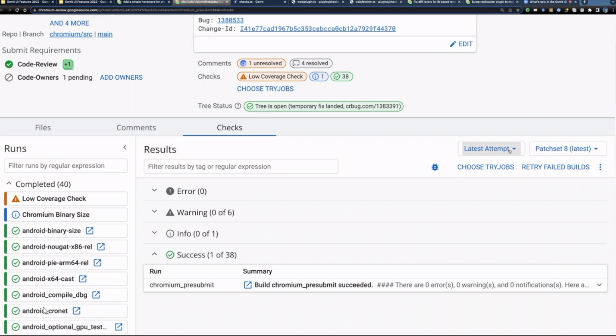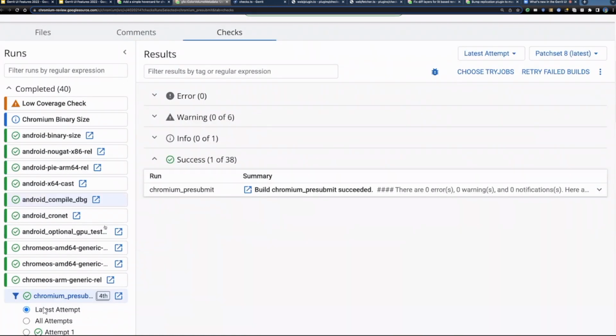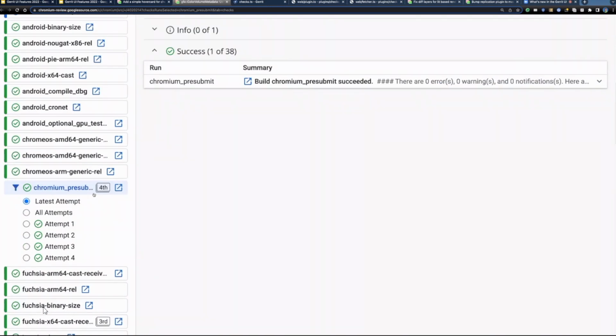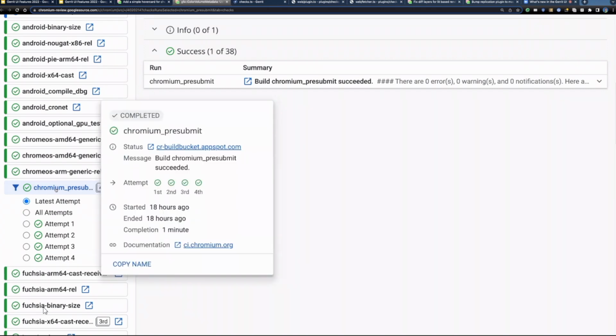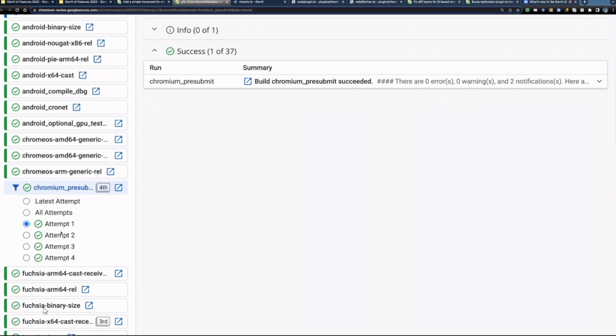On the latest patch set, what also happens is that certain tests and analyzers run multiple times, and that's something that happens, for example, here with the Chromium pre-submit. And so you can now navigate all these different attempts and see what was going on.